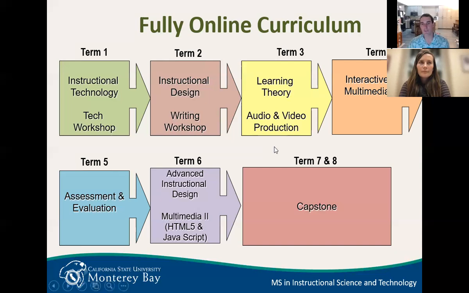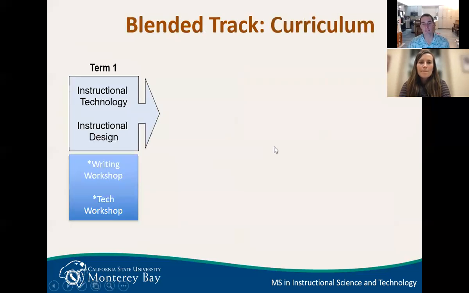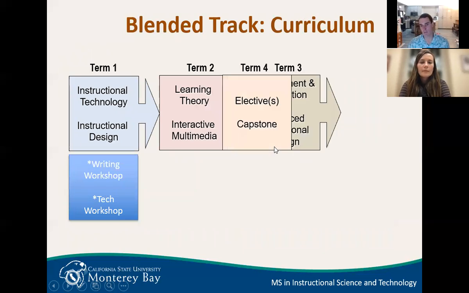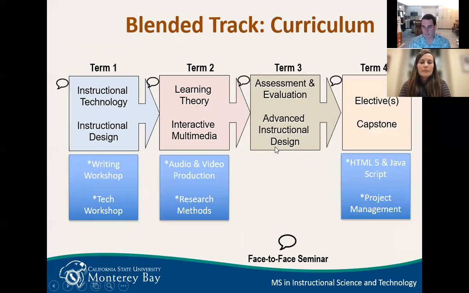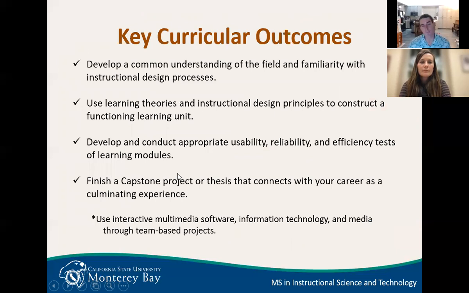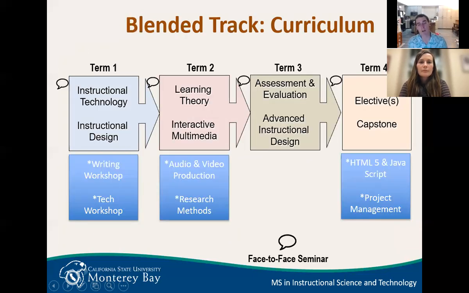The only difference you'll see in the blended track is that there are a few additional options for electives. You could theoretically take them in the online program. It doesn't really matter, we can get you in. But the classes that I haven't discussed would be in the blended program. We offer a research methods class for those who would be writing a thesis. And that would just go over a variety of qualitative and quantitative methods, Qualtrics, survey design, things like that, nothing too crazy. And then in the final semester, there is a project management class for the blended program.